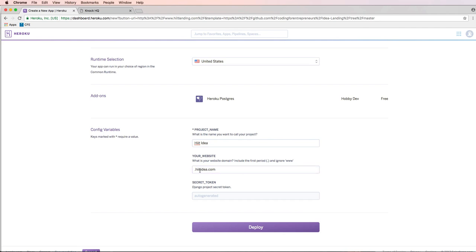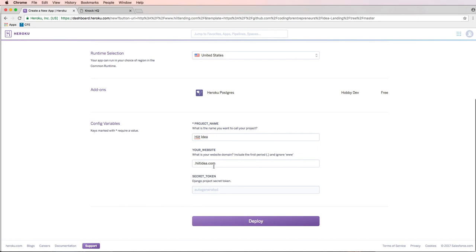And that is essentially what it's going to be, right? So hitidea.com will be my website. And this is going to be associated in my backend, so not to worry too much about it. You can change this stuff later. I'll show you that in a second. I'm going to hit deploy.